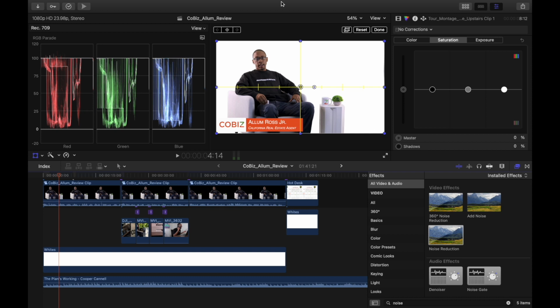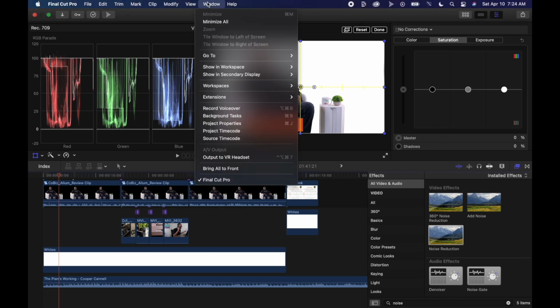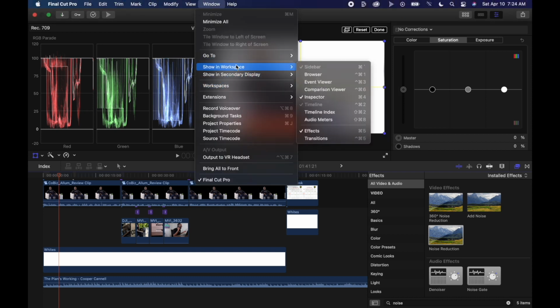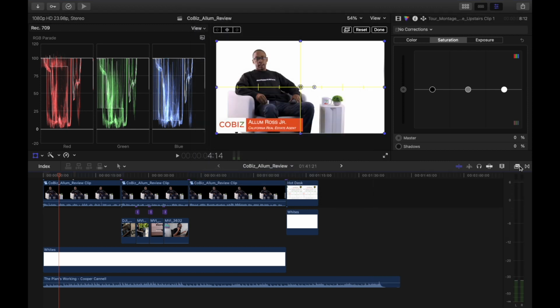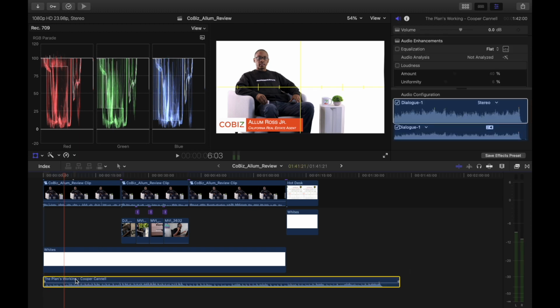The first thing that we want to do is go into our window, show workspaces, and see our audio meters. We'll remove this for now, and we want to be able to see where our subject's audio is falling without the music. Boom. All right, let's remove this for now. You just push V to make that be unviewed.